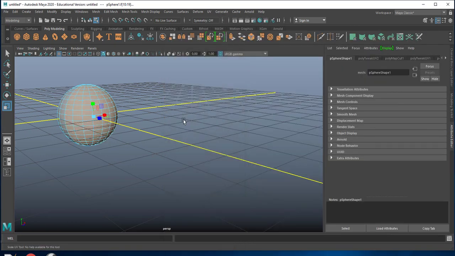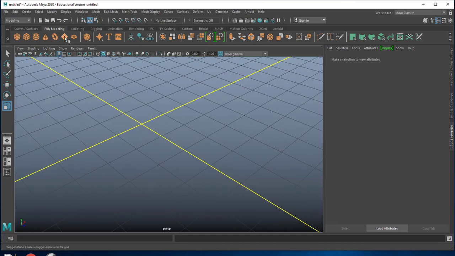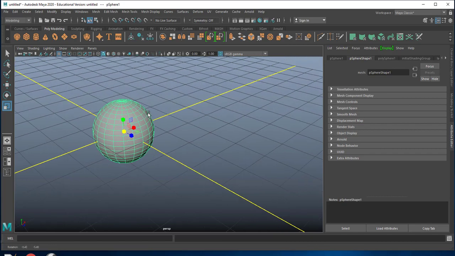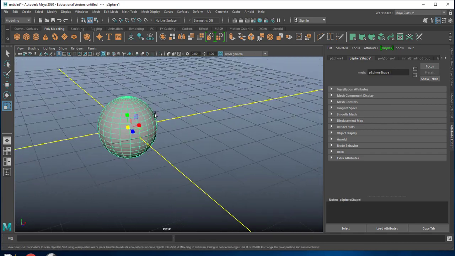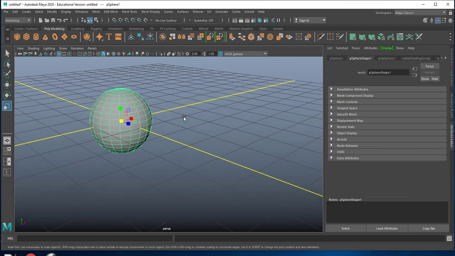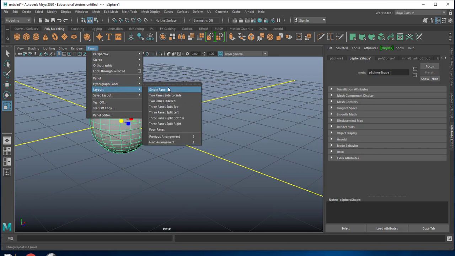Let's try this for a second. Let's create a simple polygonal sphere. I'll delete mine. Create a simple polygonal sphere here. I'm setting it up in my scene. And let's do what we've been doing in the past, and let's create a split layout. So I'm going to go up to Panels, Layouts, Split, 3-pane split bottom.